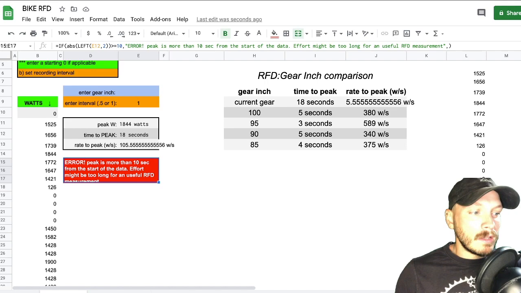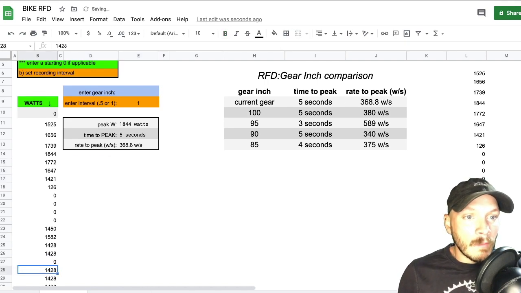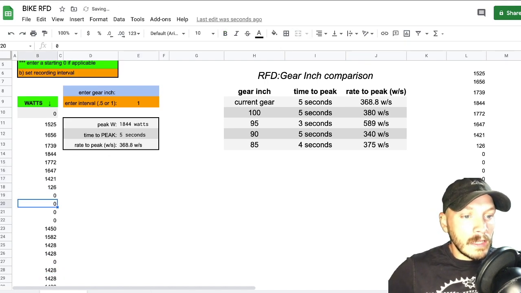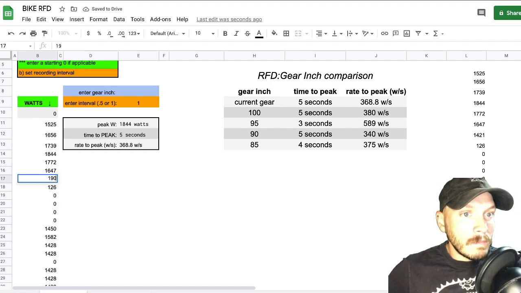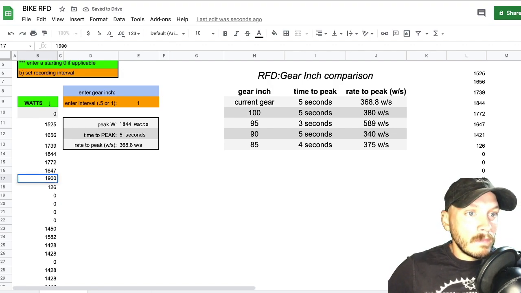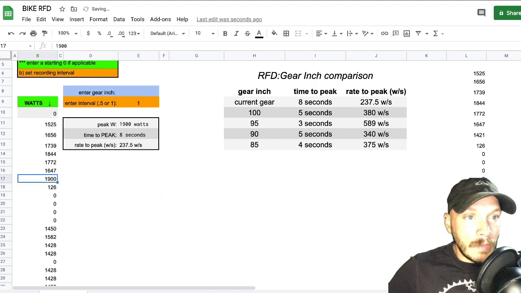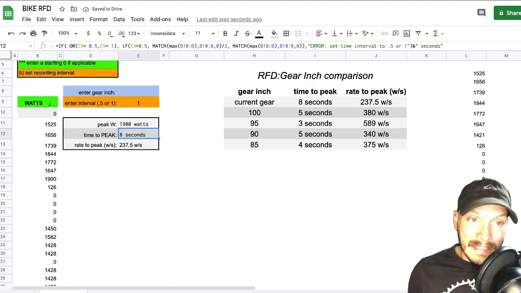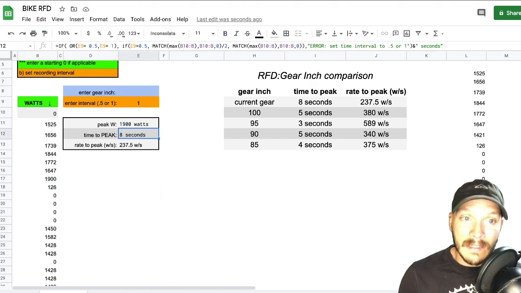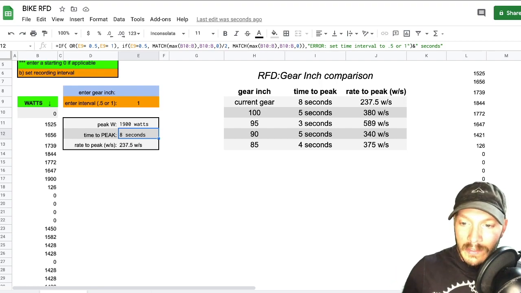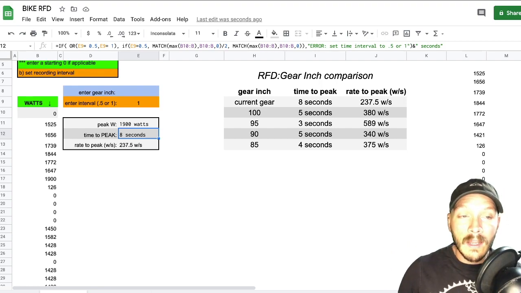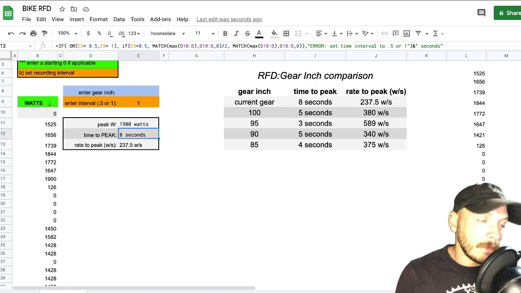So let's put our peak. Let's just make that zero. Let's put our peak somewhere within 10 seconds. Let's put a 1900 here. Mess this data all up. There we go. So now it's reading peak is 1900 watts. Time to peak is 8 seconds. It's going to automatically detect that for you. So if the power goes, it peaks, comes down and comes back up again, it'll find the proper peak.